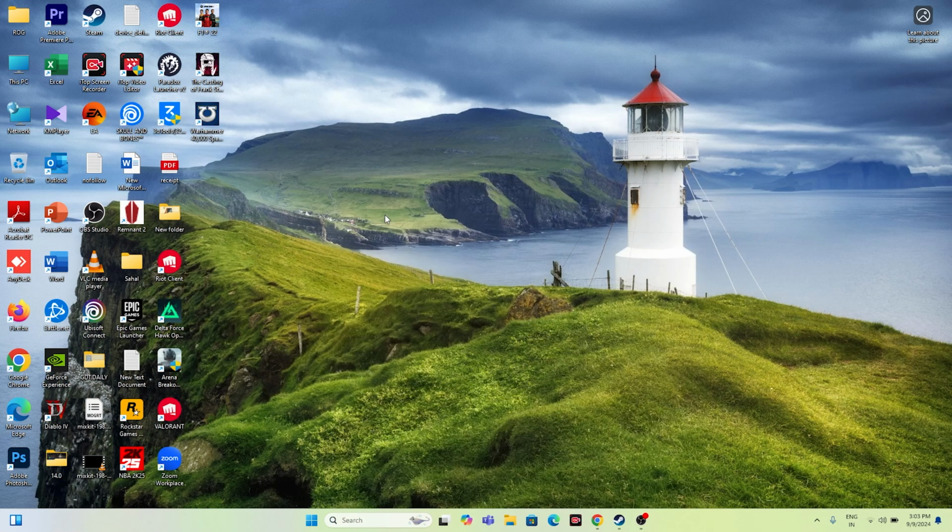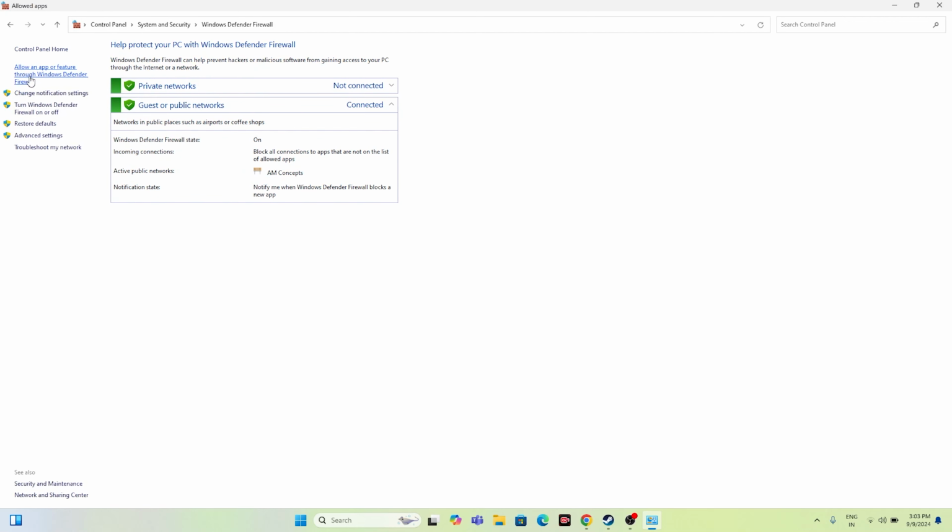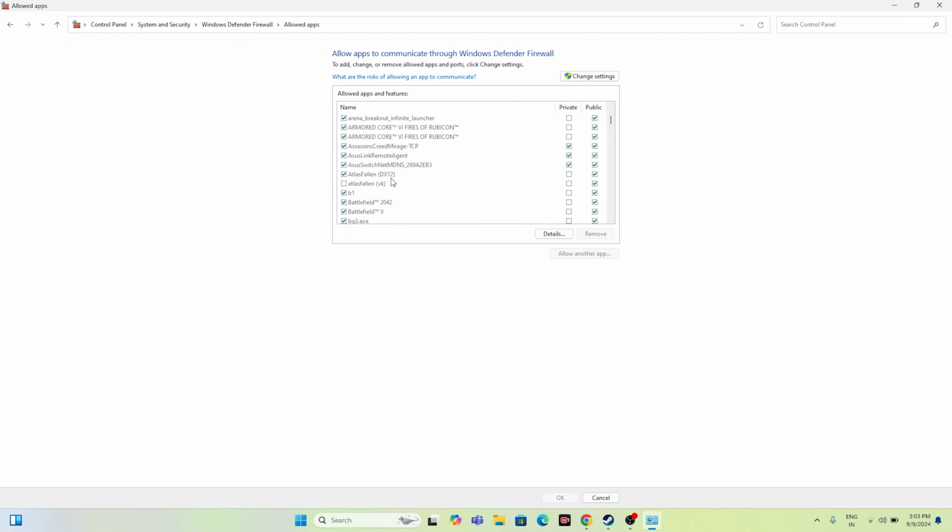We have to go over here and click on system and security. Go for Windows Defender Firewall. Go for allow an app or feature through Windows Defender Firewall. Keep scrolling down and navigate to Warhammer. Somewhere here you'll be able to find it. So the Warhammer is already added. Make sure the private and public, both the boxes are checked.